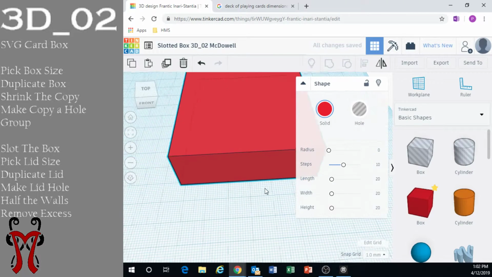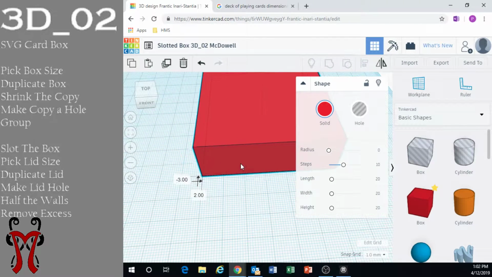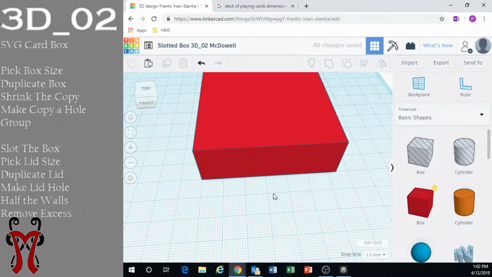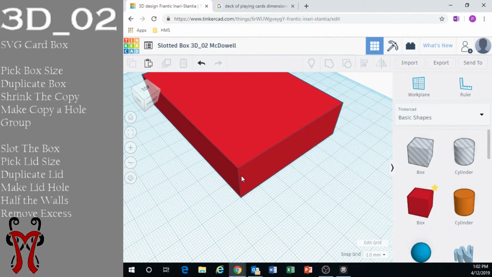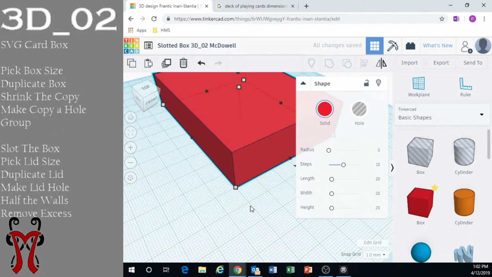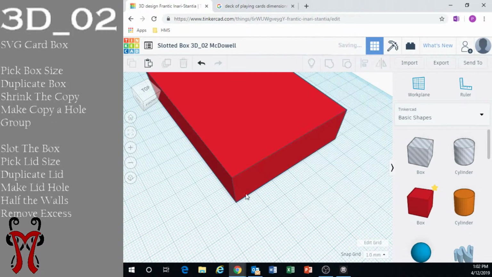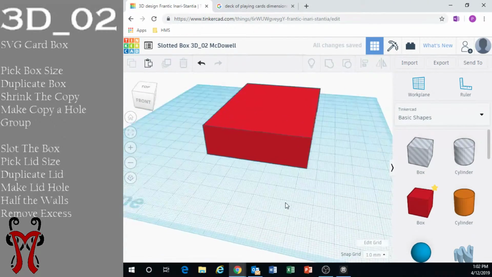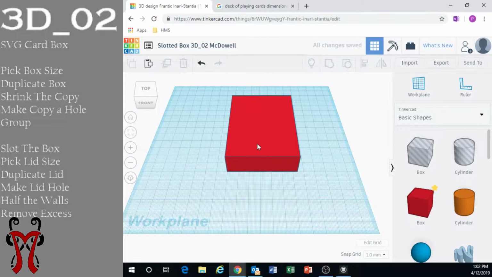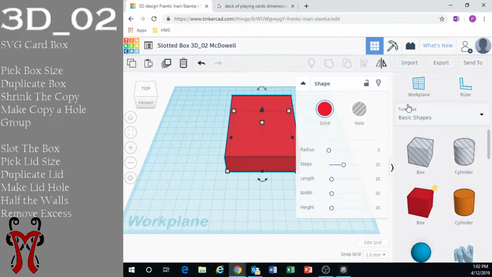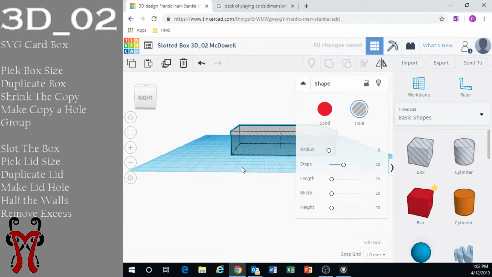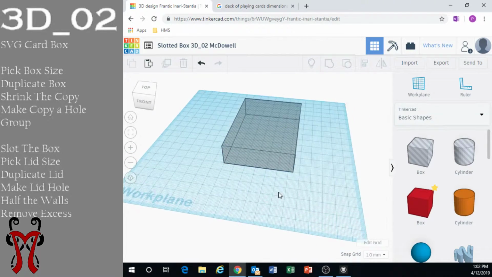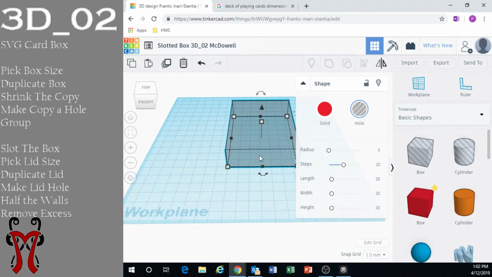I'm going to move my object to where it looks good on the grid here. I have a nice right angle right here. Looks like it is attached just right. Yep, perfect. Okay, so this is how big the deck of cards is going to be. However, I need this to be a hole because the deck of cards is going to fit inside of this area, but I want the actual box to be bigger.